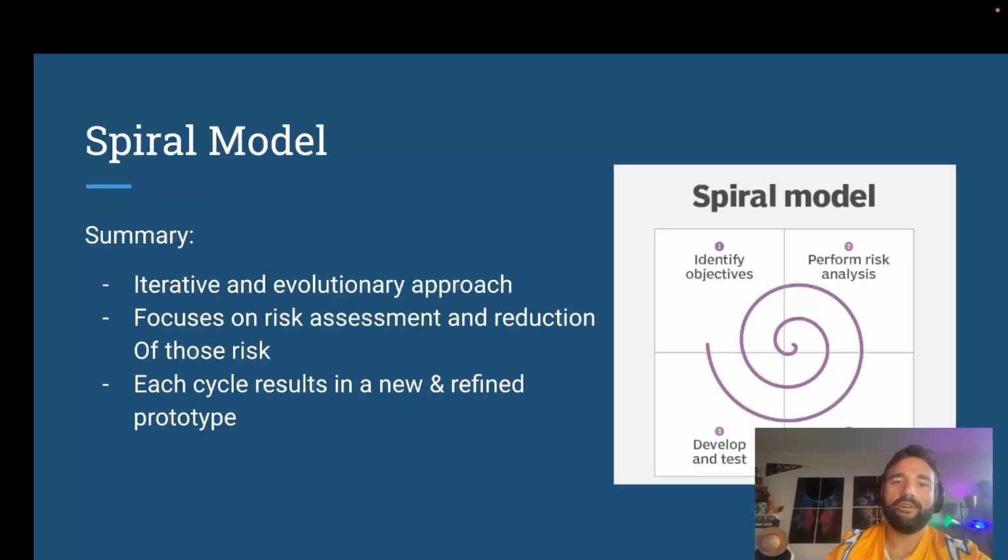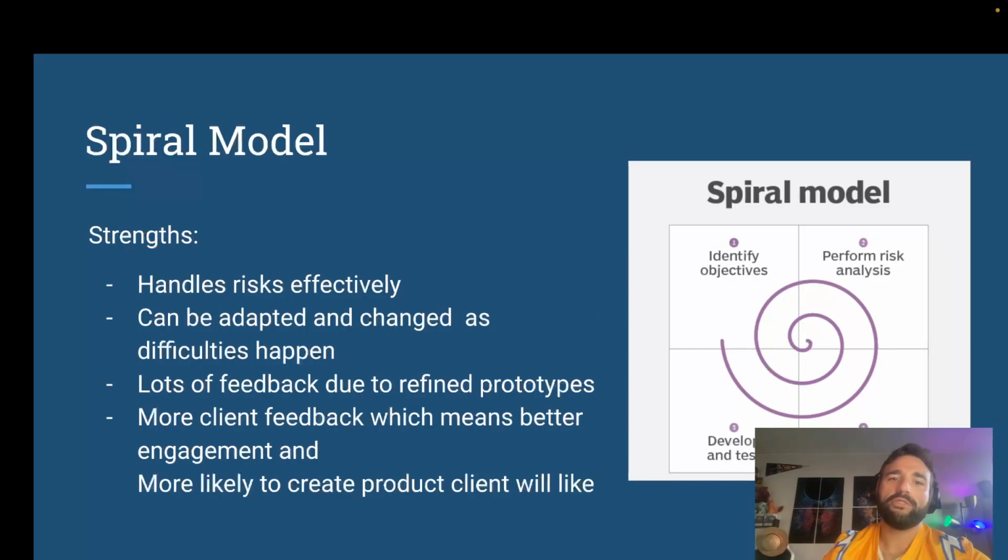The summary is it's an iterative and evolutionary approach focused on risk assessment and reduction of those risks. Each cycle results in new and refined prototypes. So you're always getting a refined product as it's kind of spinning around. Strengths: handles risk effectively, can be adapted and changed as difficulties happen. Lots of feedback due to refined prototypes, more client feedback, which means better engagement and more likely to create a product the client will like. So you get a lot more feedback as you're going through the different stages.